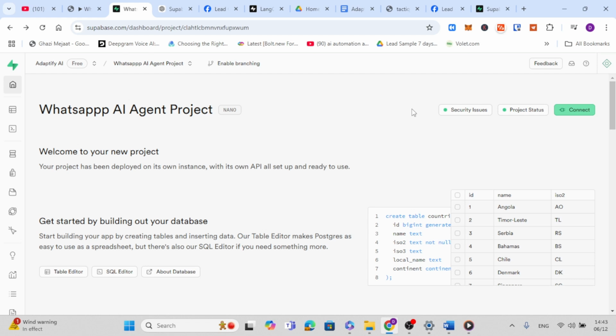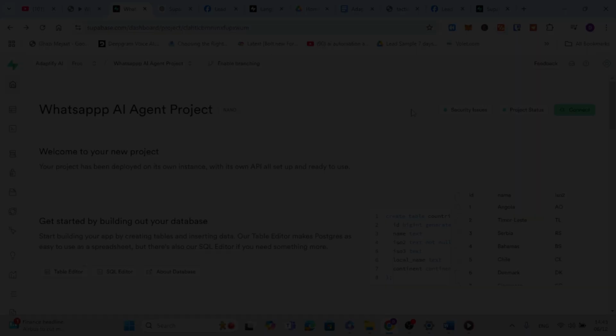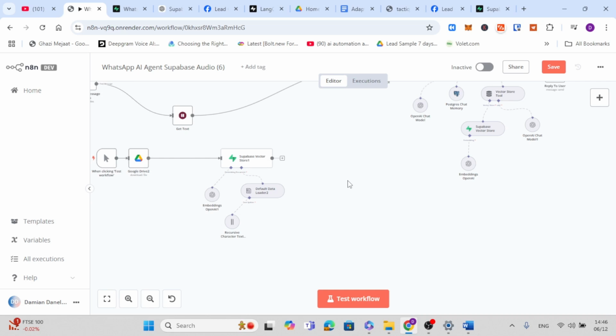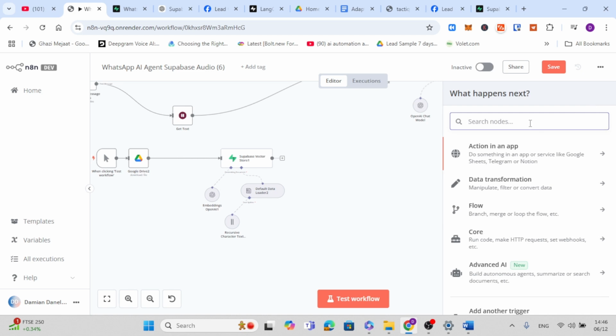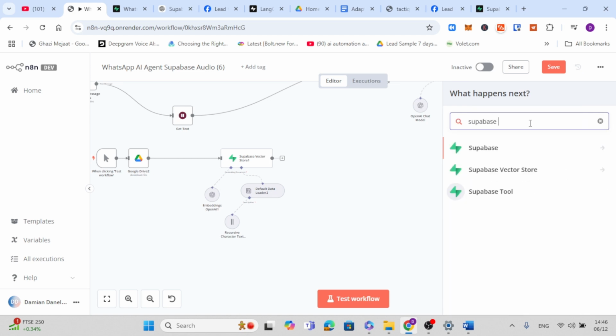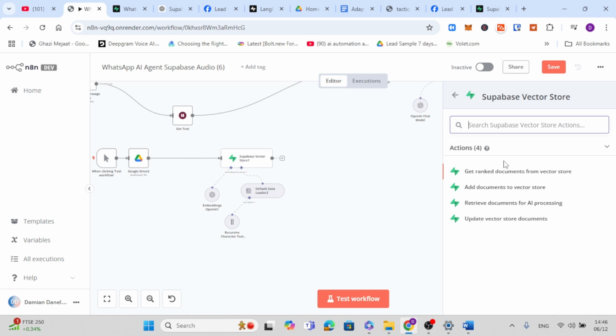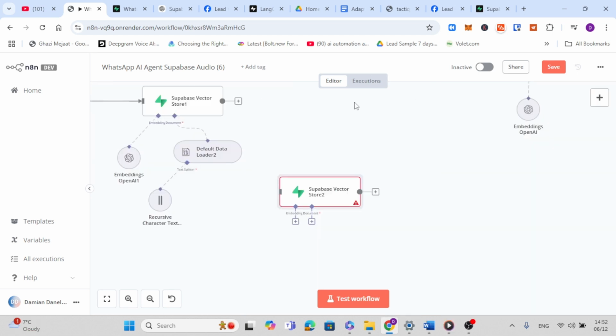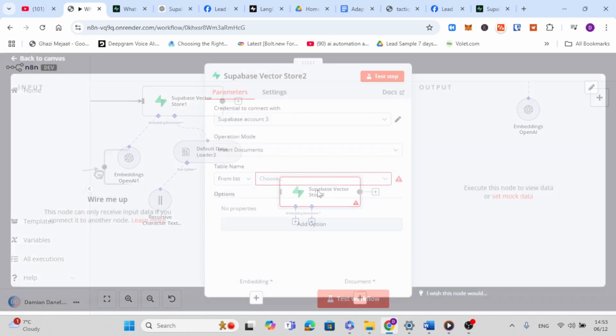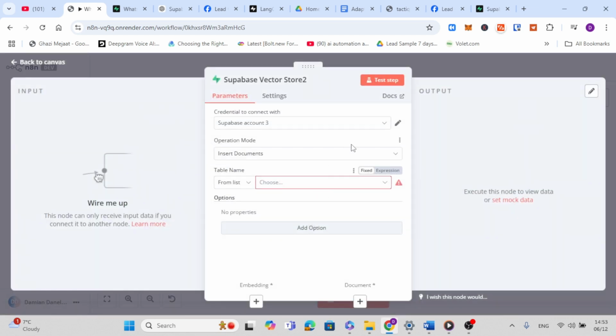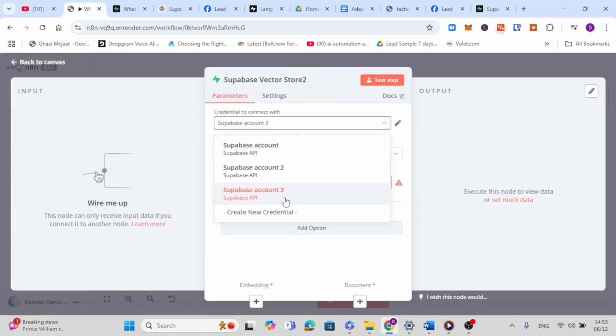First we need to connect to our Supabase project in n8n. So basically, because we want to vectorize our data, for example knowledge base, into our vector store, we have to drag and drop Supabase vector store and choose Add Documents to Vector Store component. So now we have to set up credentials to connect to our Supabase database. So I'm going to create new credentials from scratch. Create new credential.